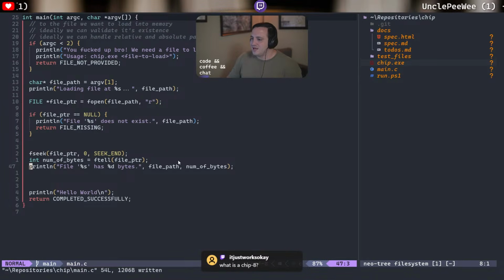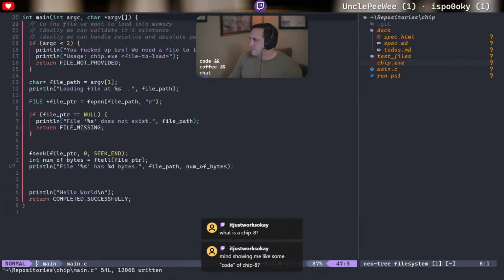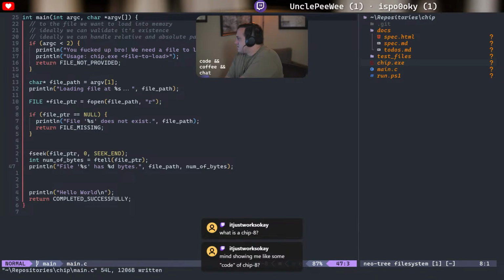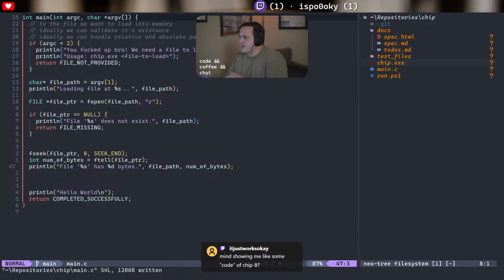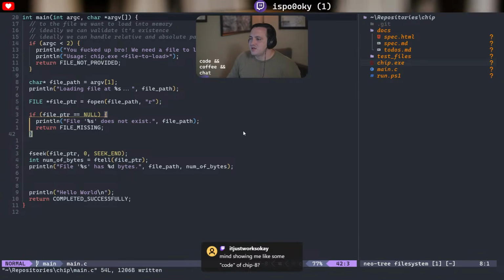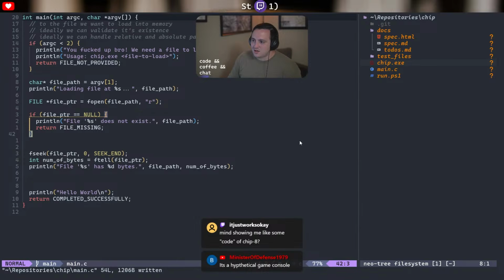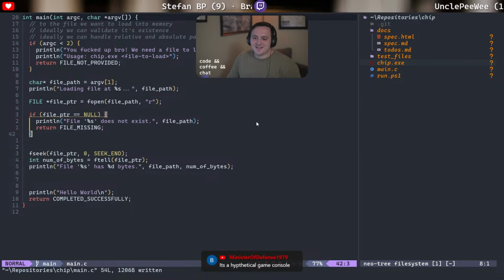What is CHIP-8? CHIP-8 is an instruction set, an architecture, a specification, I guess a programming language in a way, that you can use to author programs that run on specific kinds of really old computers. A hypothetical game console.